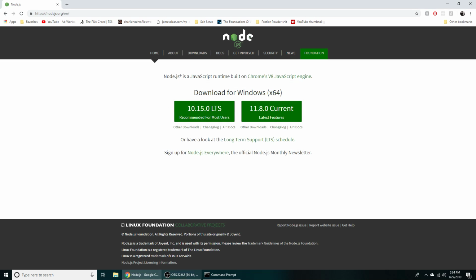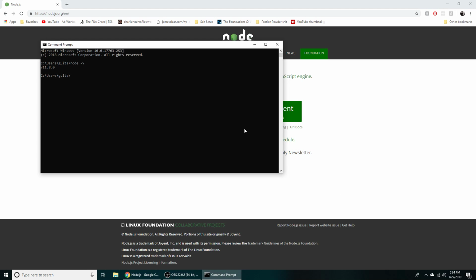So to test and just make sure you've got it installed, you can pull up your command prompt and just type in node -v, and it should just pop up with what version of Node you have, like that. We can also do npm -v, and then it should show us what version of npm was installed with that as well.